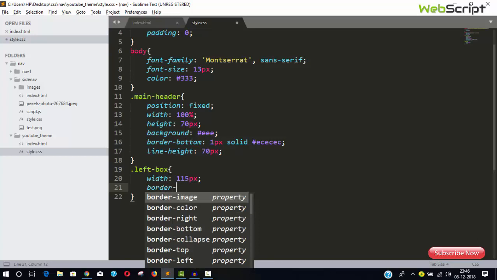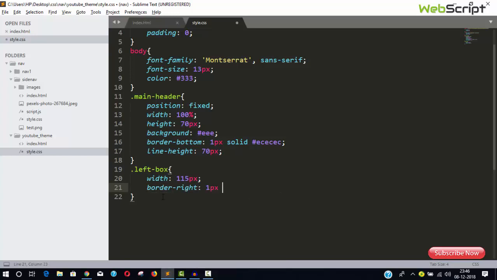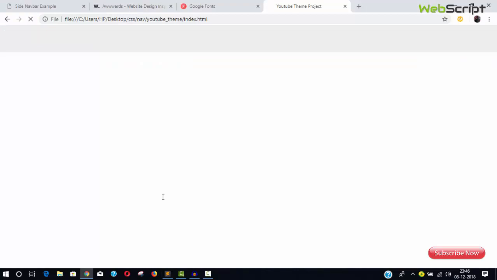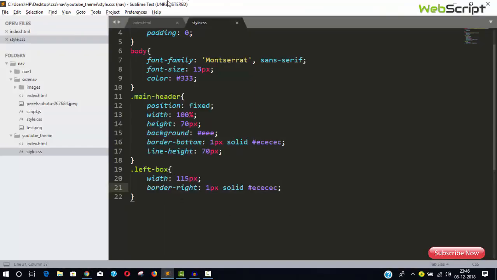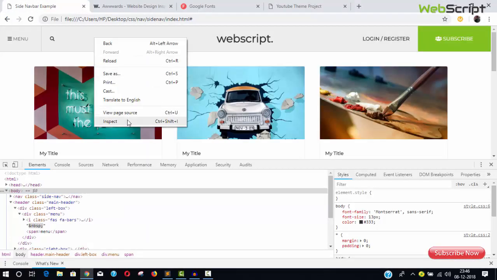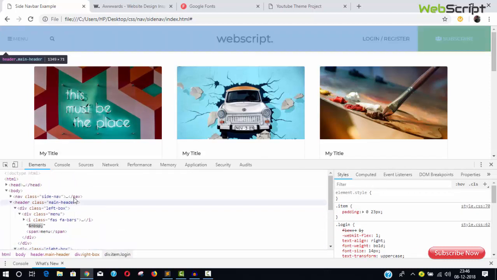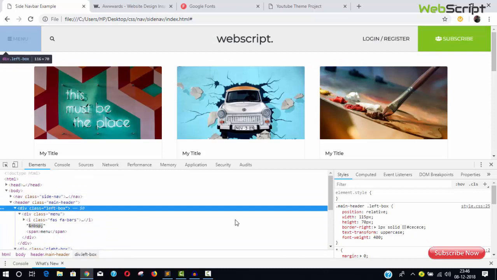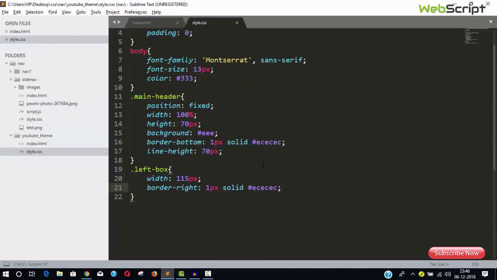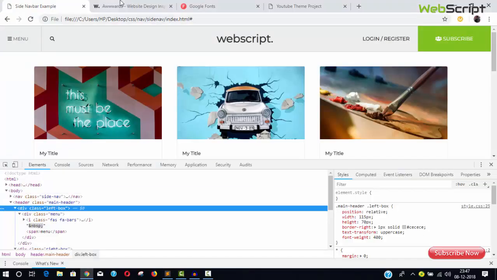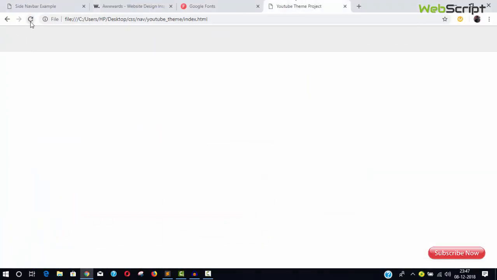And border-right will be 1 pixel solid hash. It's not visible. The reason is, sorry, the color is different. CE, it's CE. Copy, paste here, refresh.